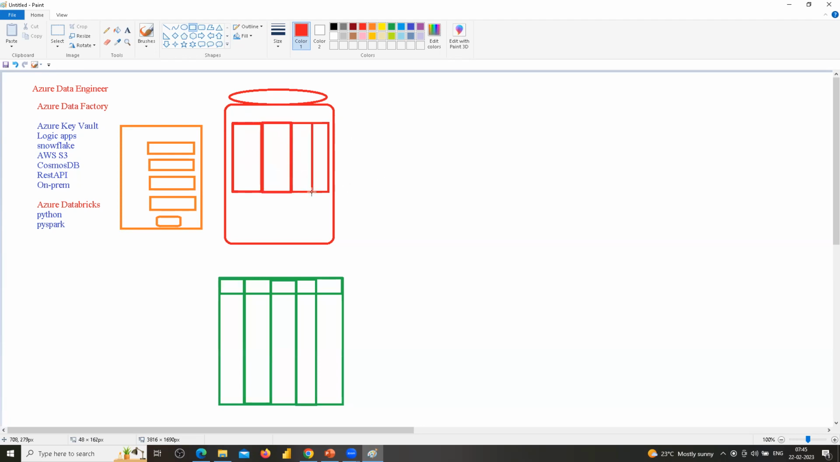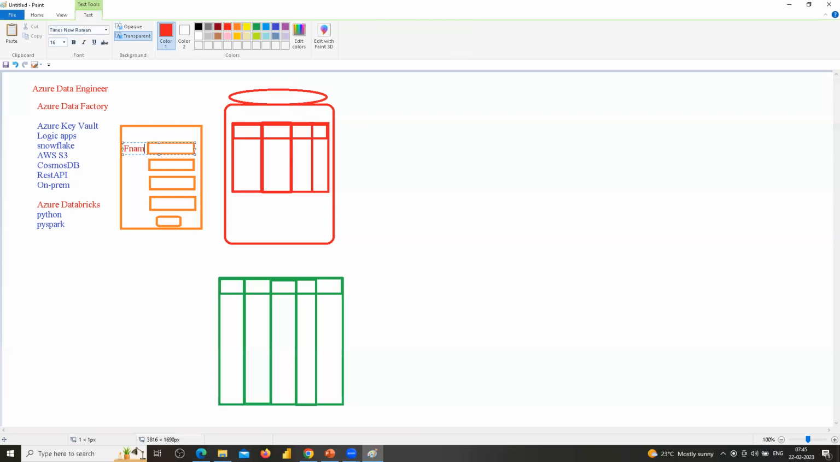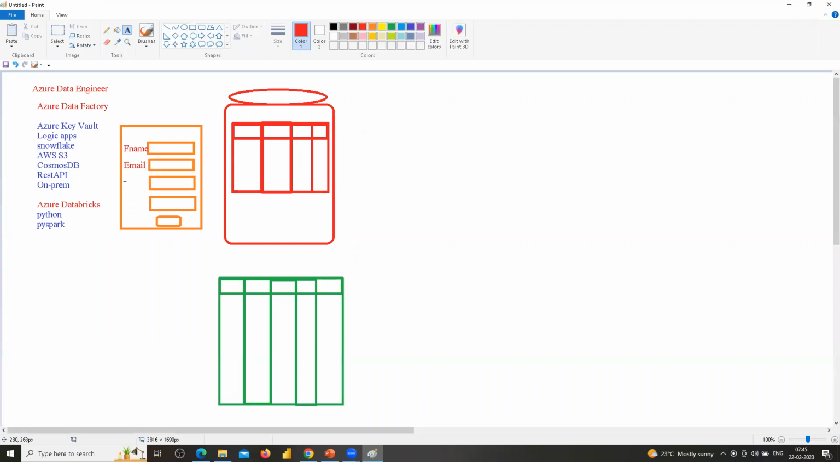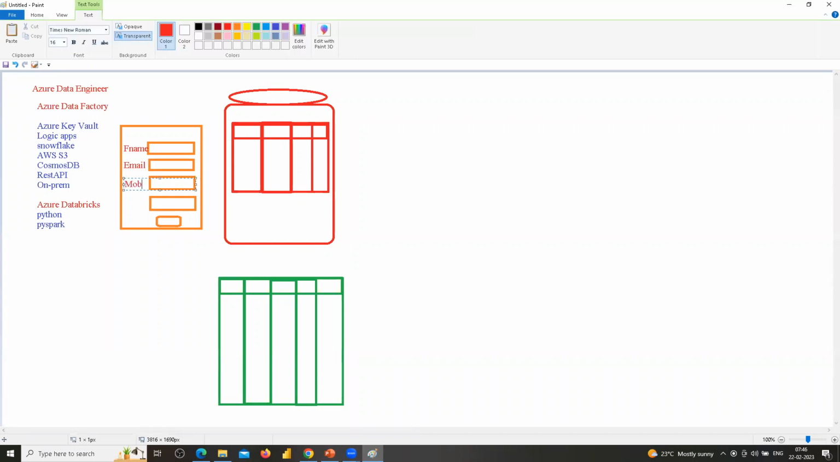So here, the table will be like this one. The table will have these column details. This one, the name. This one, email. And this one, mobile contact number. This one is going to be location. So like this.